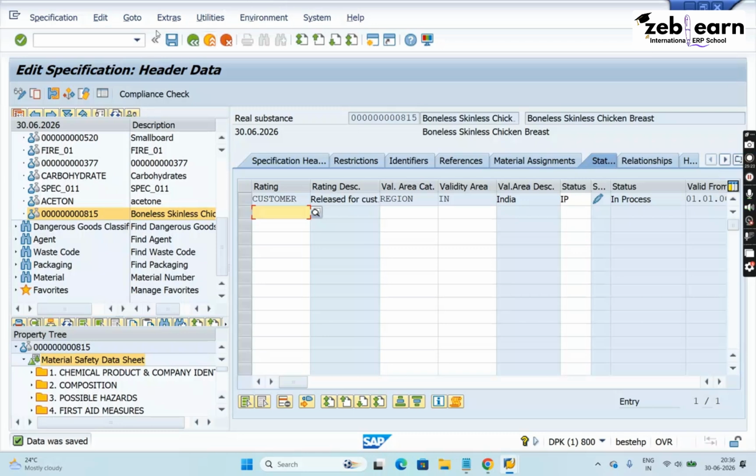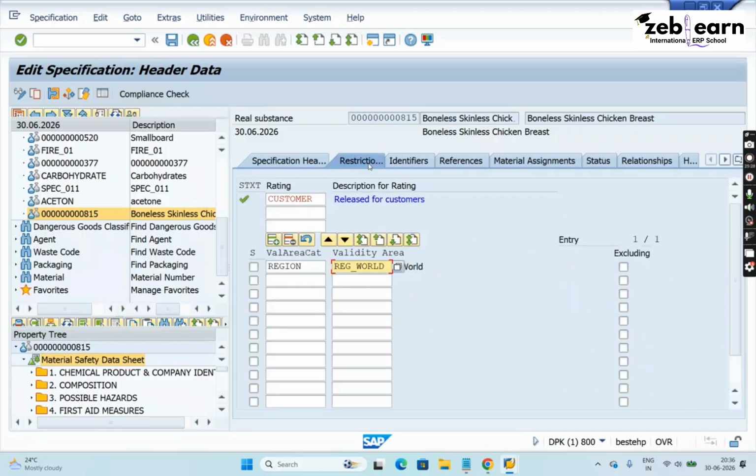Yes, sir. What is the difference? At that time, only Indian customers can access the specification header data as well as the material safety data sheet. Okay, very good. And what about other customers? Other customers cannot access the two data. They can only access specification header data.